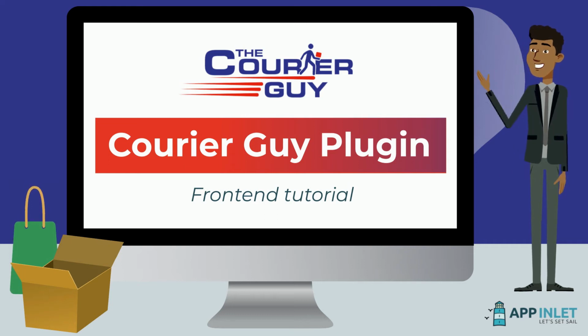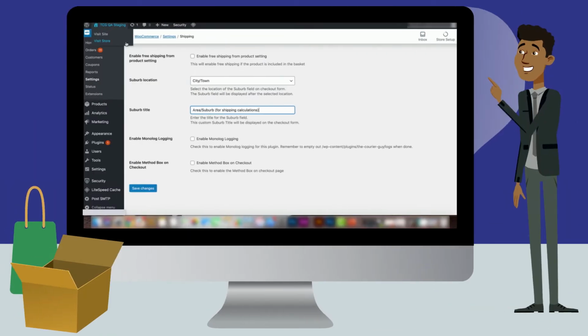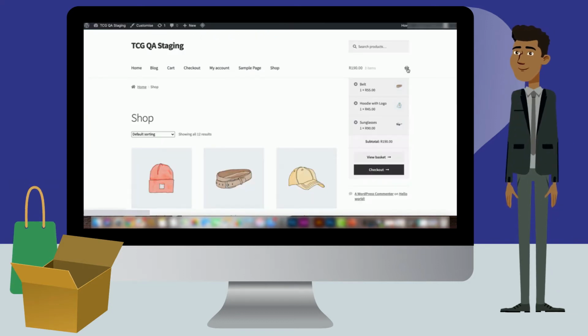Now that you have configured all your settings, you can test the Courier Guy plugin from the front end. Hover over the name of your site at the top of the screen and select the Visit Site or Visit Store option that appears. Once you are done adding items to purchase, click on the basket icon at the top of the screen. A drop-down will appear with all the items in your basket.